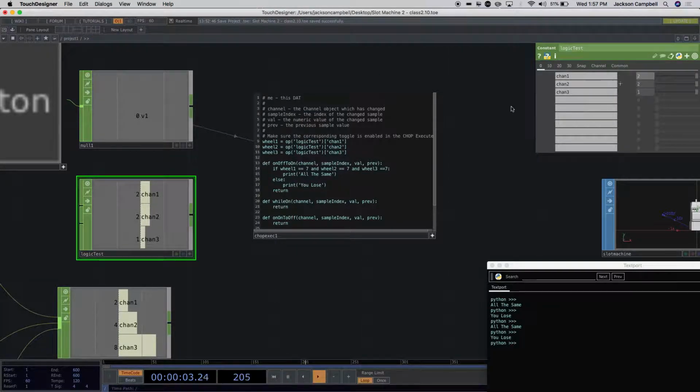Let's try it out. So I'm still on 2, 2, 1. I get a lose. I'm going to change this to 7, 7, 7. And I should get a win. All the same, yeah. But let's change the text to jackpot.